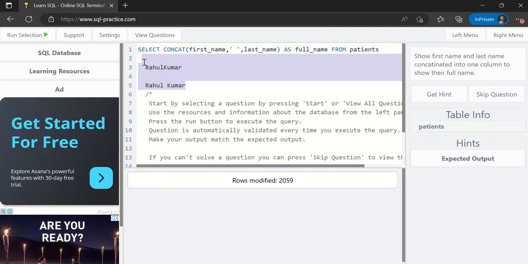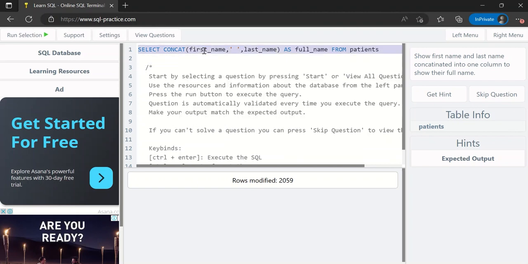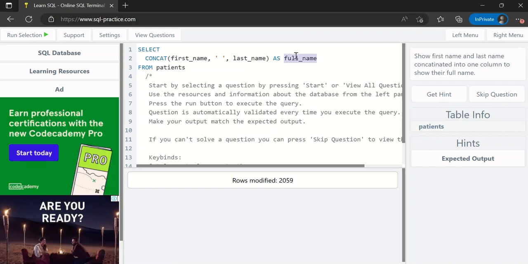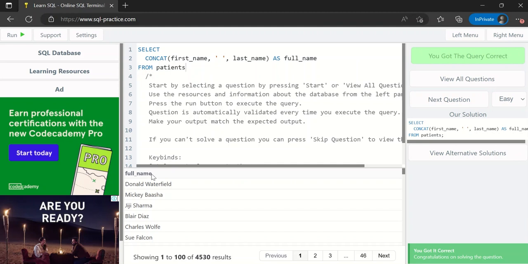Right. Now I will remove this. This is my command. Select concat of first name, space, last name as full name from the table name. Right, so this will give me first name and last name concatenated into one column. So this is my one column. Right, now let's execute this, control plus enter. So you can see all the names are there, full underscore name, Donald space Waterfield, Mickey space Basha.